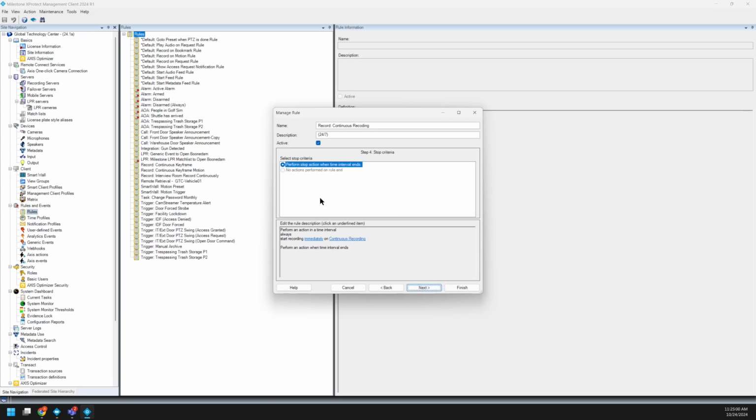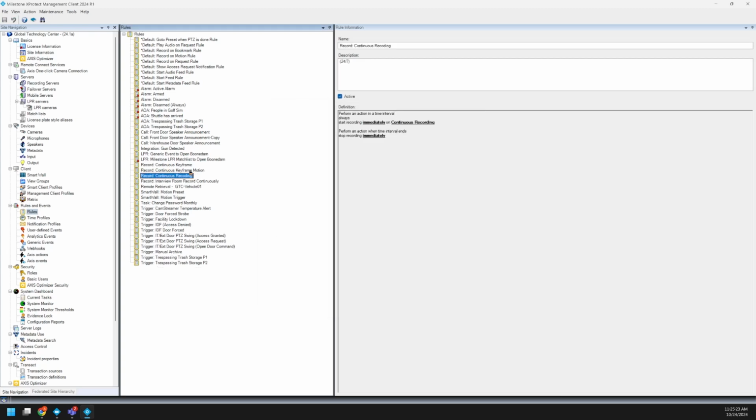Okay, so here's that stop criteria. It's not going to let us pick a different option. But in the event that for some reason always were to stop, what do we want it to do? Well, it's going to make us stop recording. Now that scenario doesn't exist, because always means always. The way that their rule structure is built forces us to make that selection. Okay, so we have that rule for continuous recording that is affecting that group.